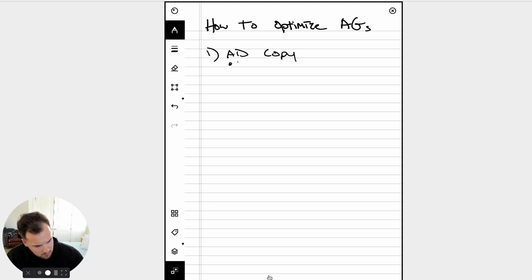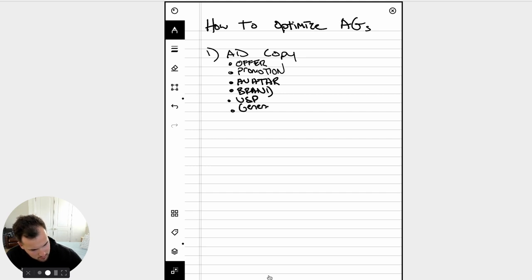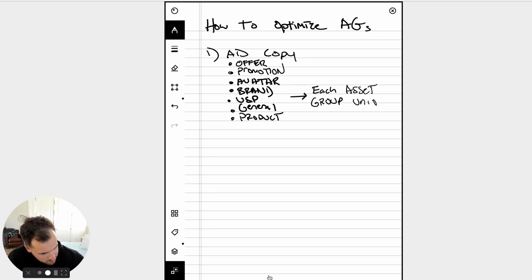You want to do offer, promotion, avatar, brand, USP, general, and product. So six or seven different ways you want to make each asset group unique. Now, this doesn't mean you have to have each individual thing completely different than other asset groups.